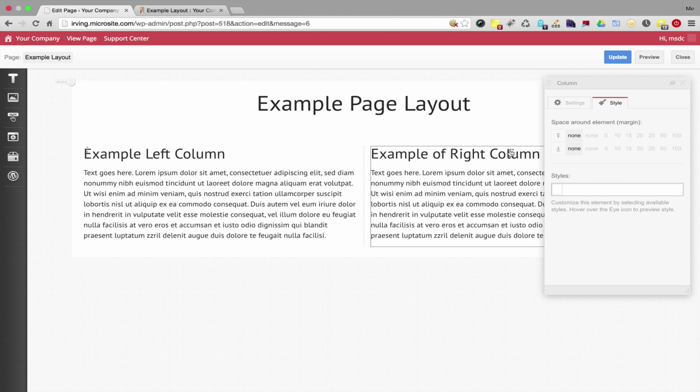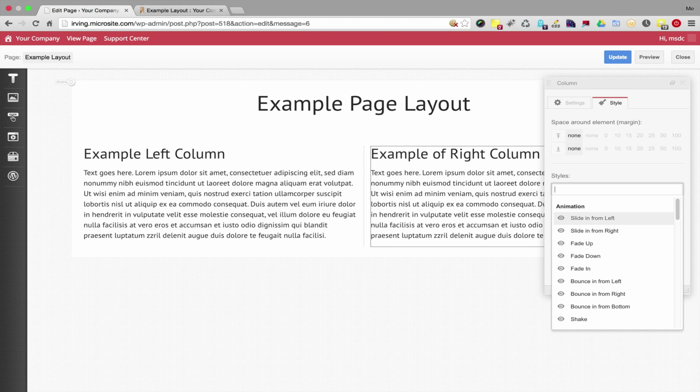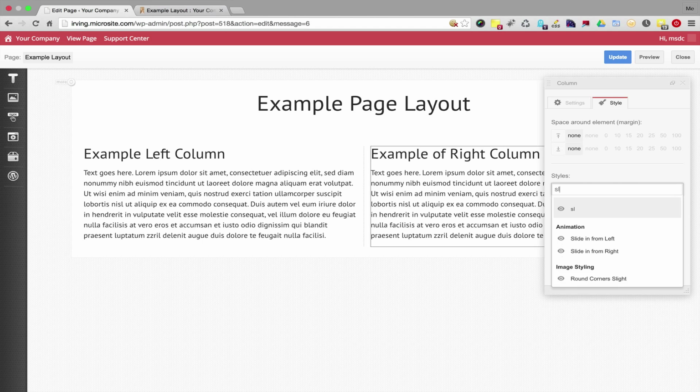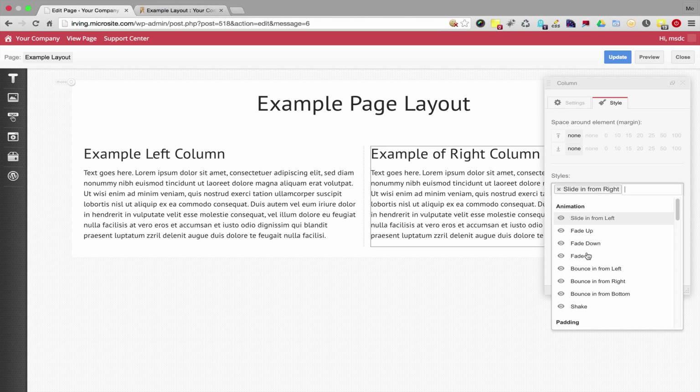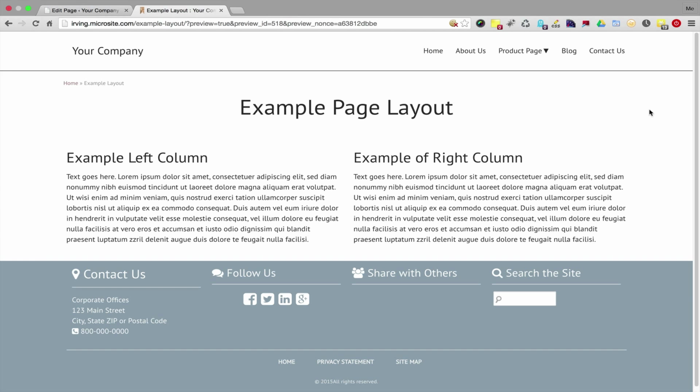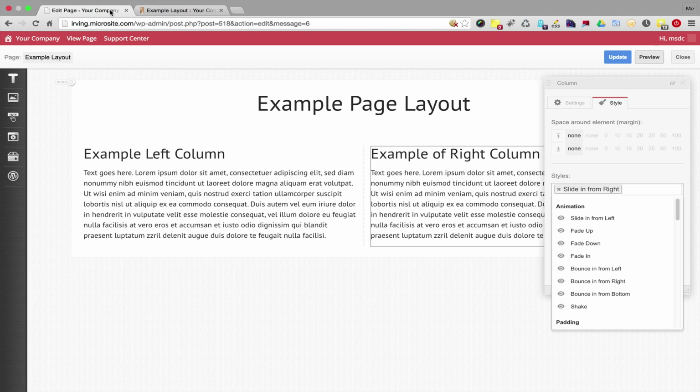Now I'm going to do the same thing with the right column. As I start typing, my choices narrow to only those that match what I'm typing. This is a quick way to get to the list of styles. Once I'm done, I'm going to click Update and Preview. Notice how the animation makes the text slide in from the sides. Now let's continue editing the page.